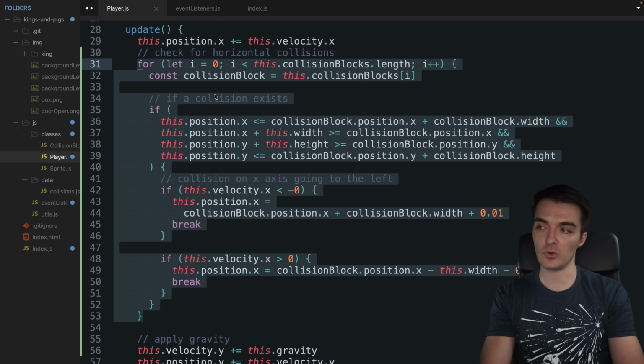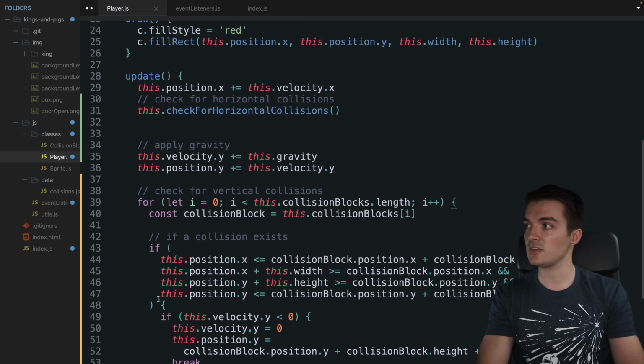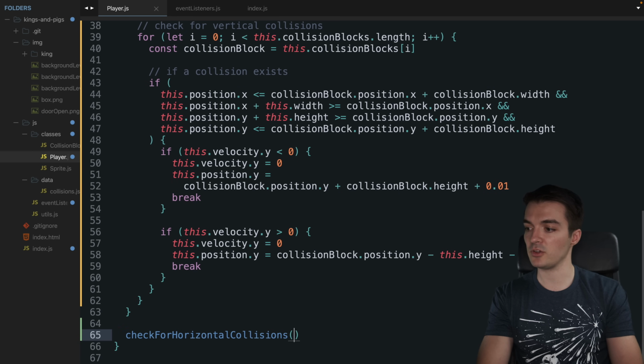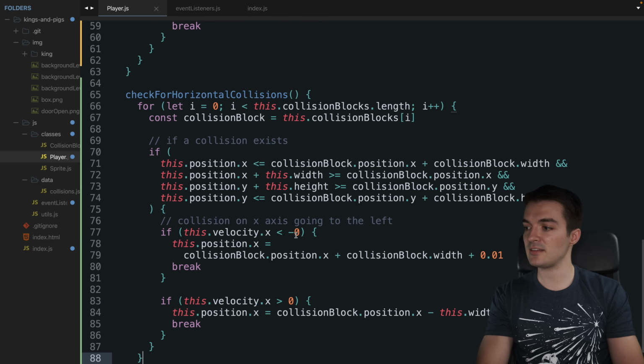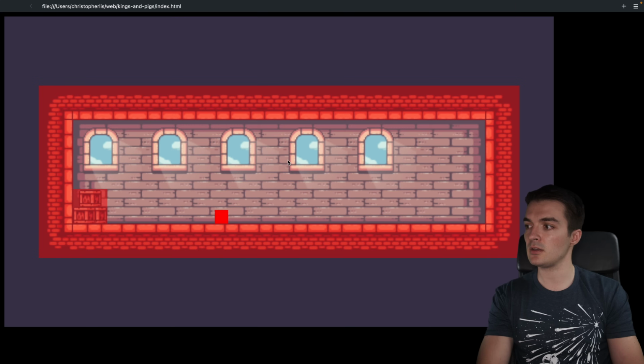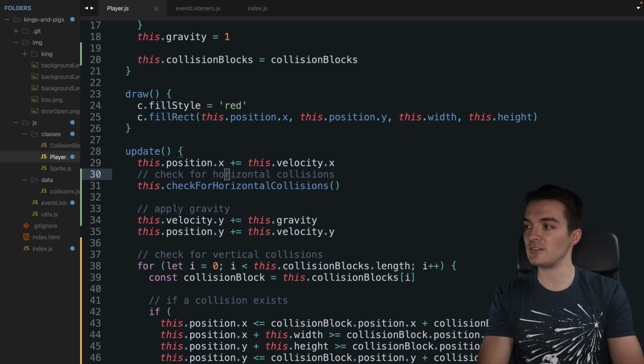I'll take our entire for loop, which does that, and say instead I'm going to call this.checkForHorizontalCollisions, like so. And if I want to use this method, I need to create it. So where does update end? It's going to be right here. Now I can go ahead and call checkForHorizontalCollisions, and inside of this, I'm going to paste all that code which we just wrote. We always want to make sure that we're saving and refreshing to make sure everything still works. And indeed it does. But now this is a little cleaner within update. We don't even need this comment now.